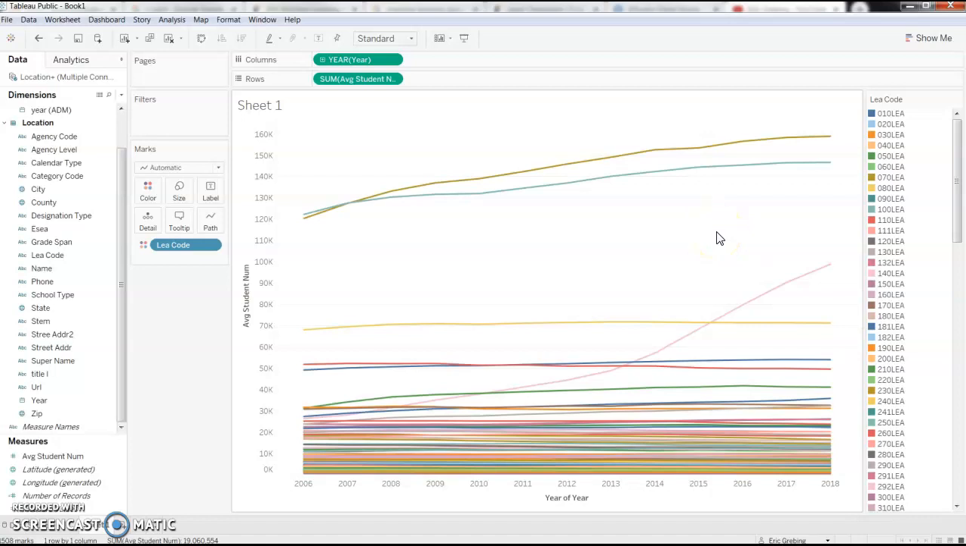Now this is all fine and good, but if you notice here, all I have are my LEA codes. This is great if you know all of your LEA codes by heart, but for most users, it's probably going to be better to have the names of the districts in our data set. Unfortunately, we do not have district name associated with an LEA code currently in our data set. So we want to have the LEA names, but we don't currently have those.